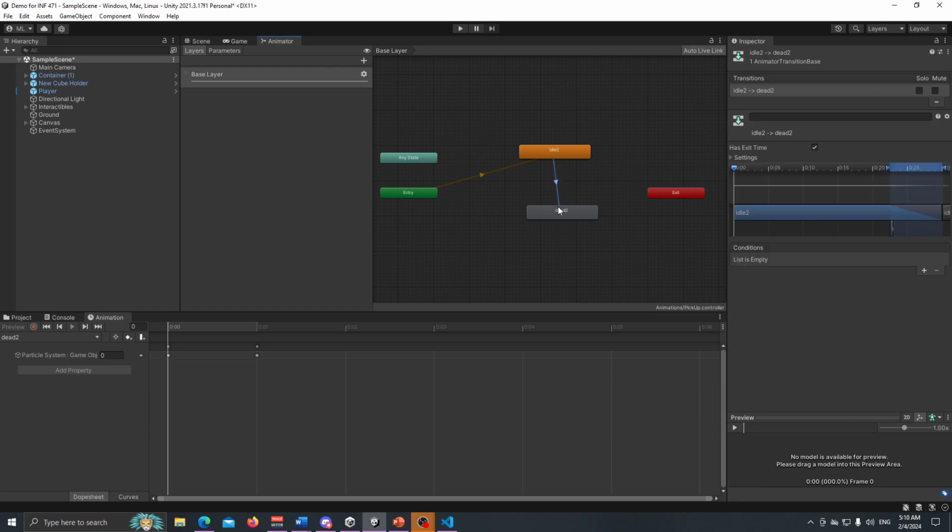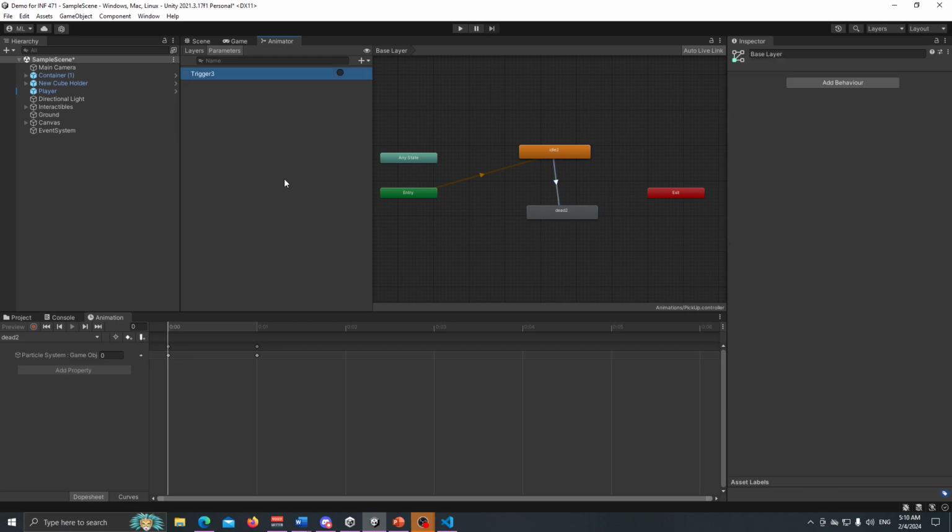So you're going to click on that line that you just made. And you're going to see this little conditions under here. And we're going to make a trigger. So we're going to go over to parameters. I believe we can just do, oh yeah, it's over here. It's add, and then you go trigger. And then just name it whatever you might like. I'm going to name it trigger 3. Because I already have some triggers named.